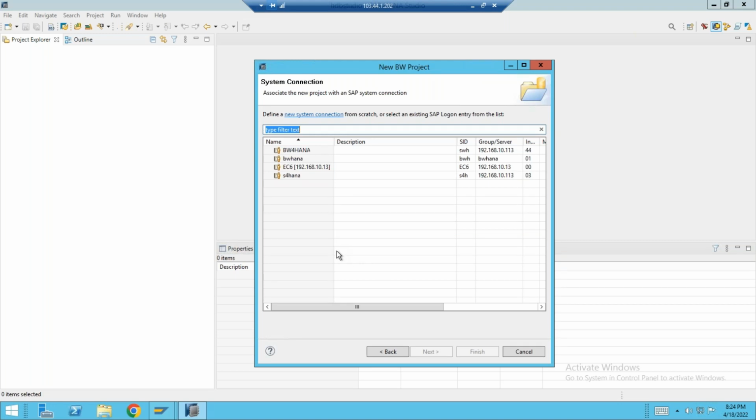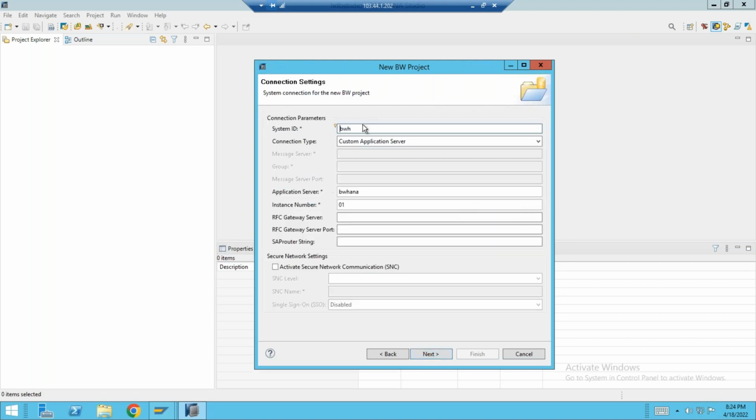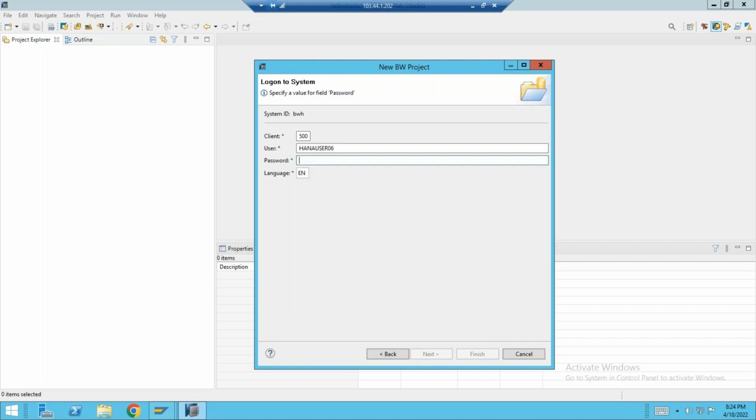To which system do we want to connect? We have to connect to my BW system. What is my SID for the BW? BWH. This is the system to which I have to connect. So select that particular system and click on next. No need to provide any details over here, guys. By default it will come because we have already selected the system. Then click on next.